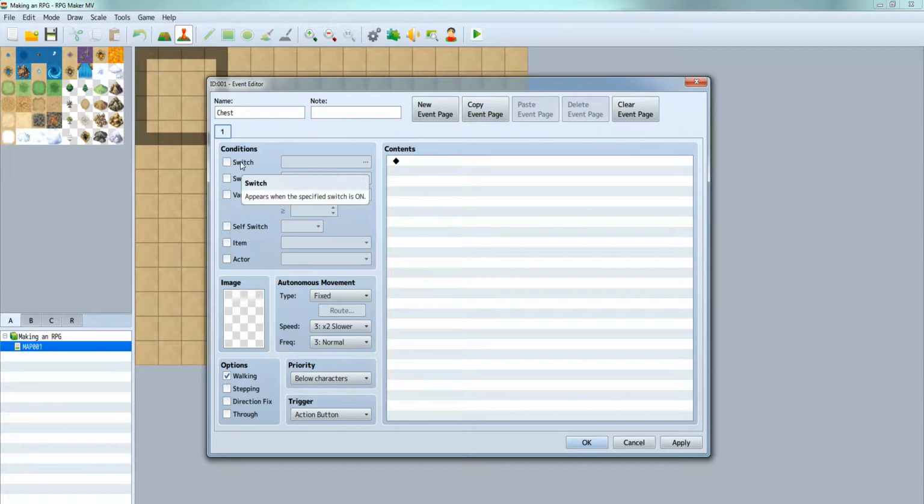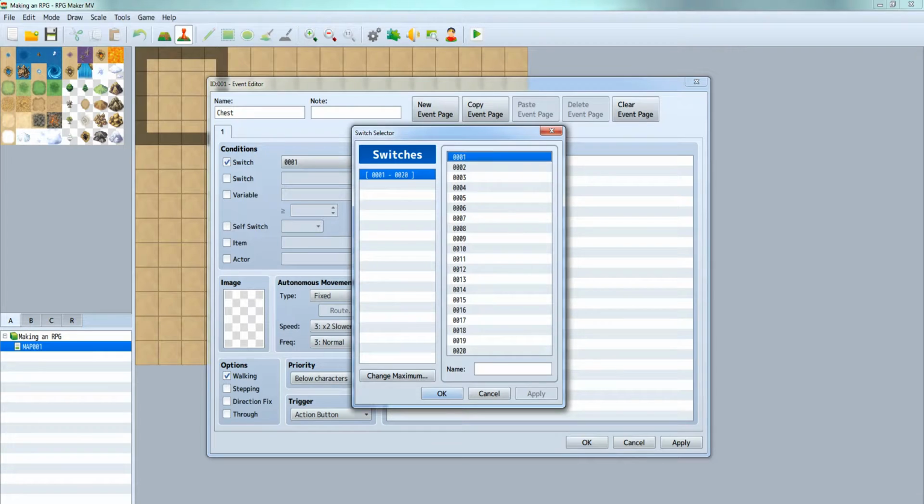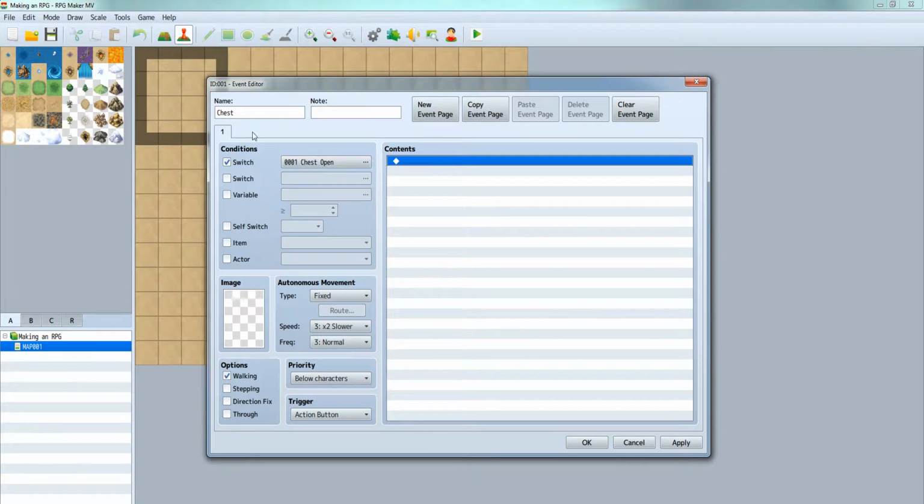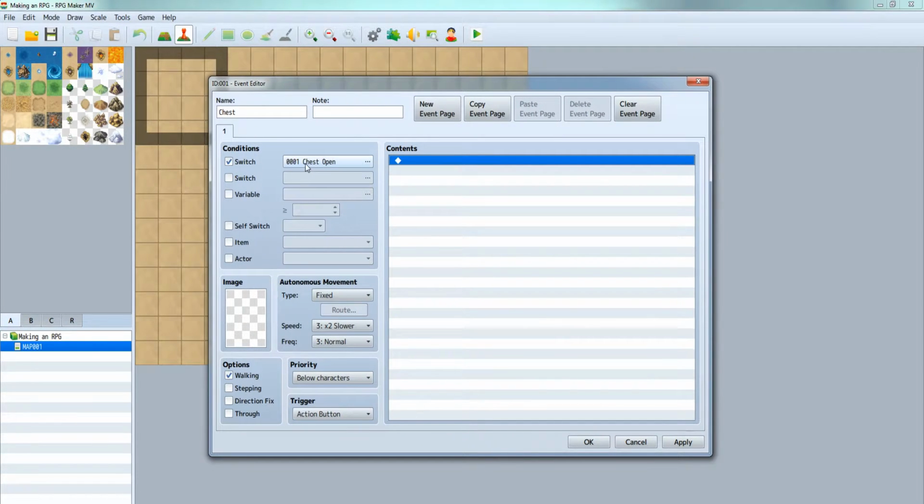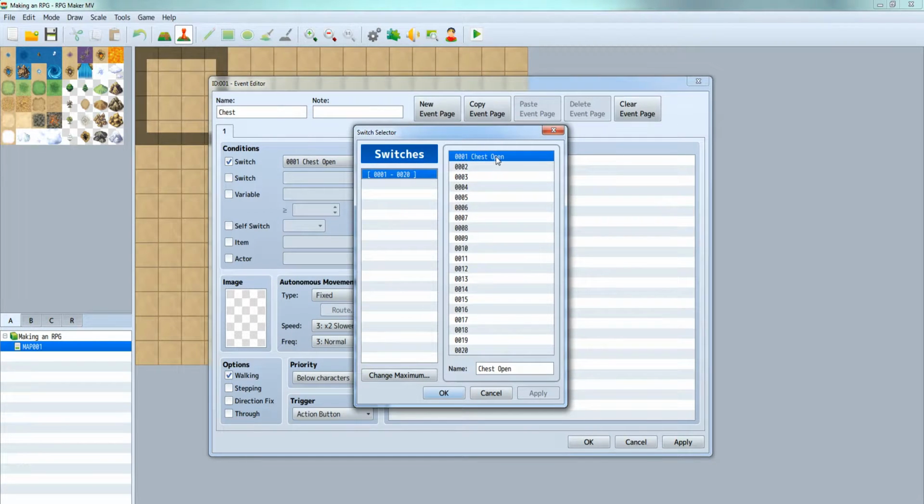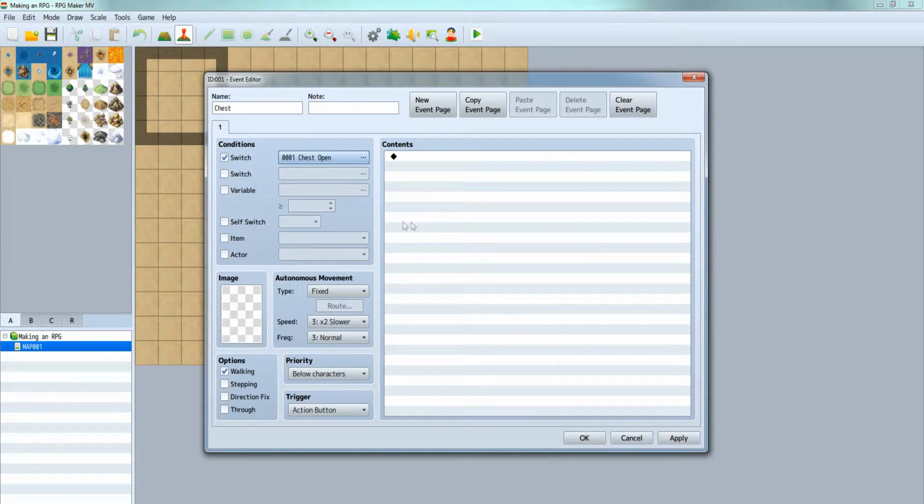Switches are exactly what they sound like. They are switches. Basically, you create an event in the game, name it, let's call this one chest open, like this. We hit apply, hit OK. Now this event will activate when the switch chest open has been turned on. So basically, if a character opens a chest and we have the switch event to toggle the chest open switch to turn on, then that'll activate this event.